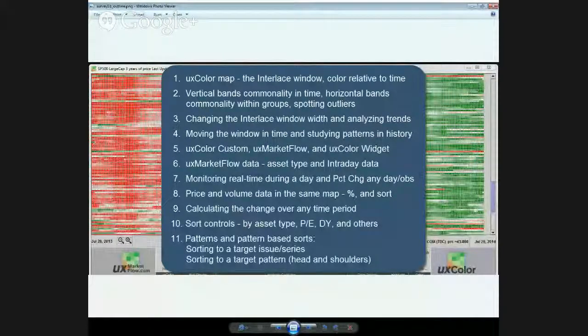So let me briefly put back up here on the screen the agenda that we've got for today. We're going to talk a little bit about uxColor technology, what it is, some of the bands and pattern matching. Rather than read through each and every one of these items, I'll just leave it here for you to survey, and then I'll turn it right over to Chuck and let Chuck get started with the introduction to what uxColor is.